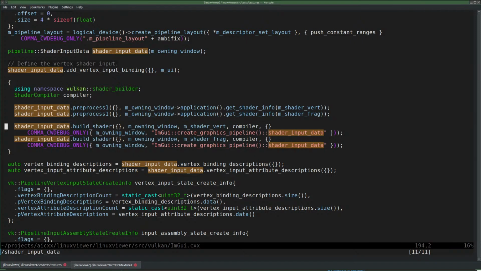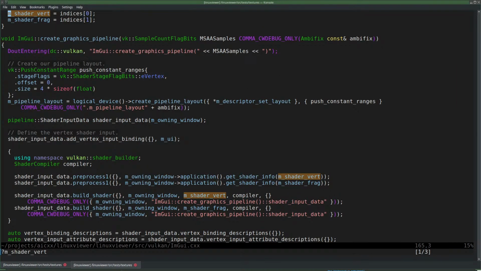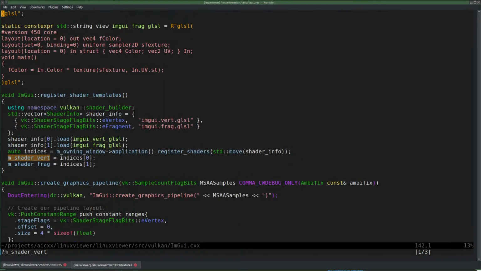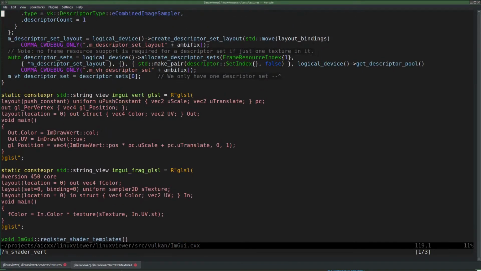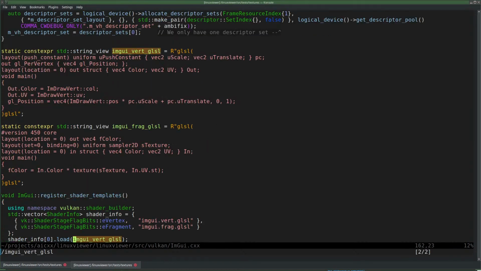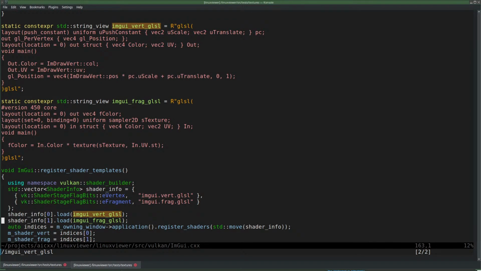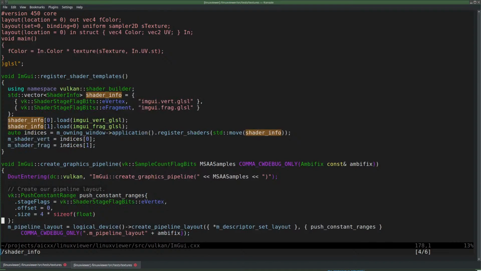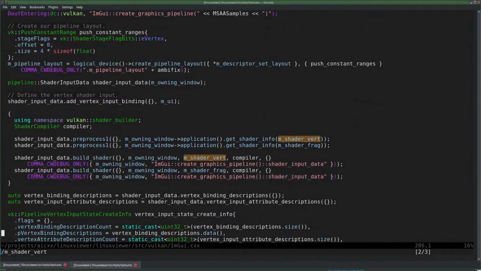Well, surely I still have BuildShader and I have preprocess. So this is the shader. Use shader, which is put into shader info at index 0. Register shader templates. It's actually disappearing into those two, I guess. We get that info back here, and then I do pre-processing and building.